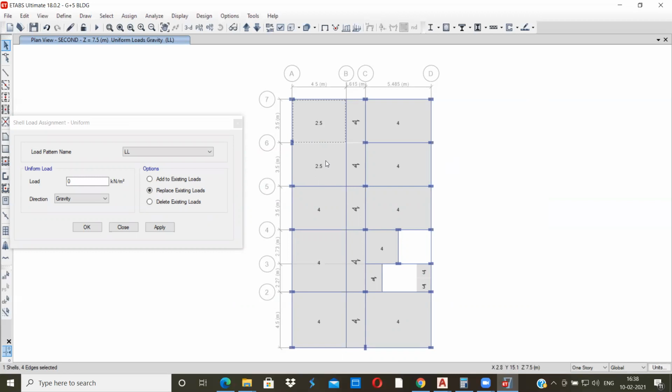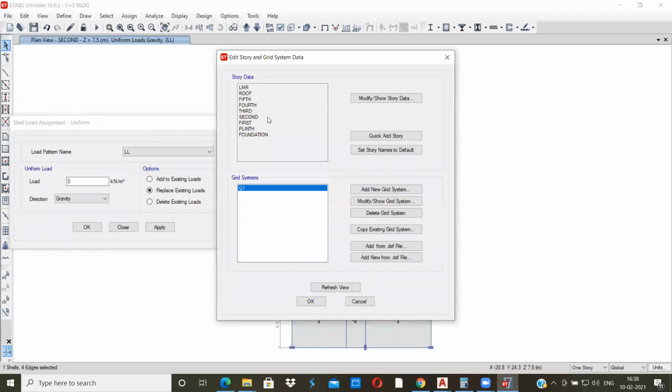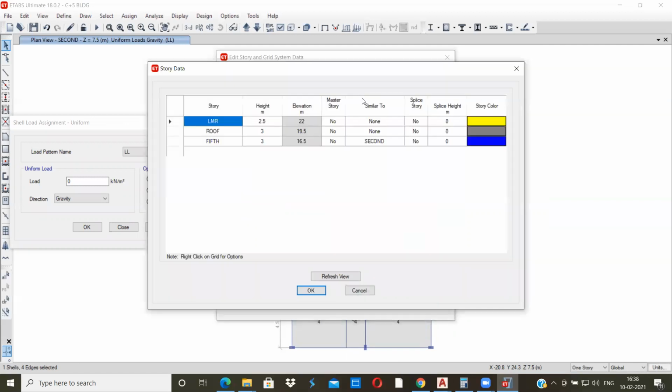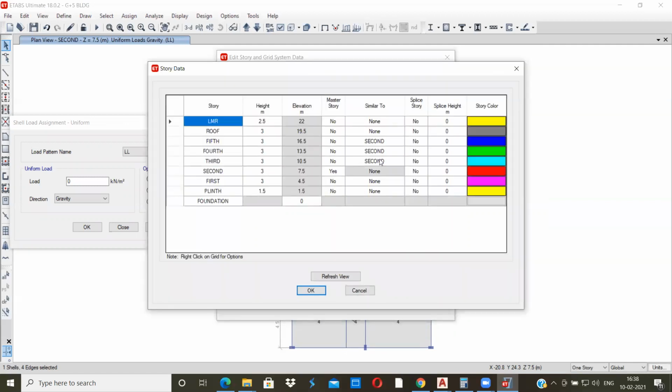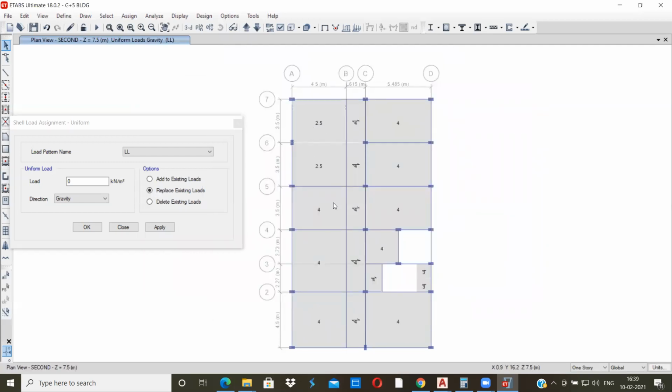Since the office will be coming in second, third, fourth, and fifth, I'll just edit story data. I'll make second floor the master story, and these are all similar to the second story: third, fourth, fifth. It is already made like that. The first is not similar to the second, so I'll give it as none and none. Whatever changes I make in the second story will be applied. I'll consider the similar story option here.